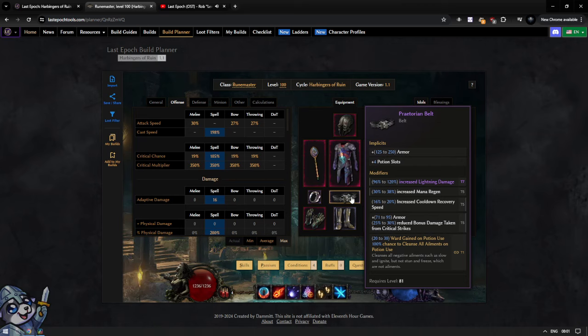However, with a regular belt, we can start slapping on more cooldown reduction, more reduced bonus damage taken from crits. We can even use a cleanse ailment. We have some options here, including mana regen as well. Very, very potent. It's a very flexible belt.